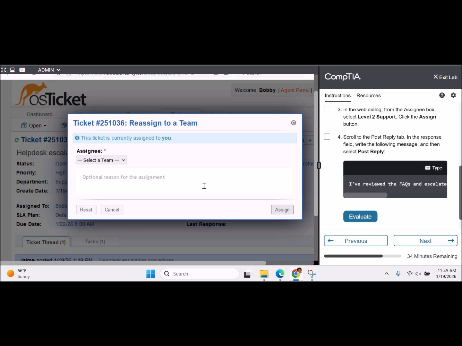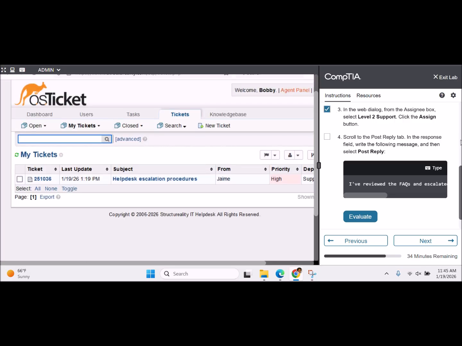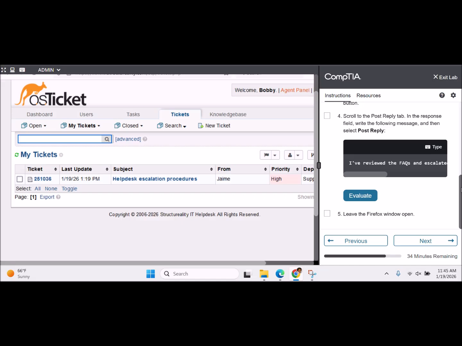And the web dialog. From the assignee box, Level 2 support. Assignee, Level 2 support. Click assign button. Assign. Let's mark that done. Step 4.